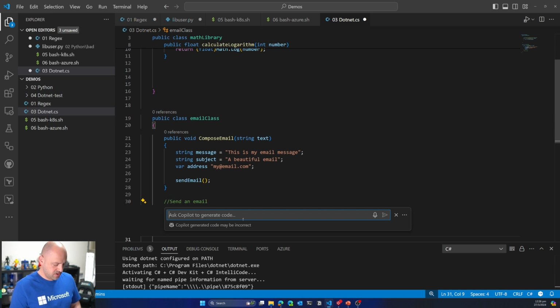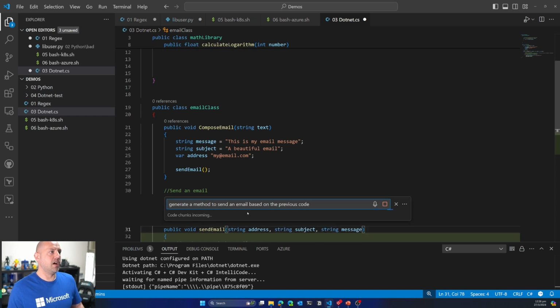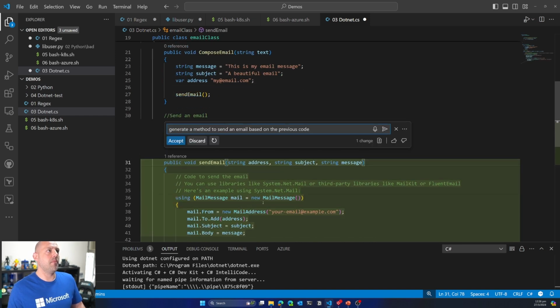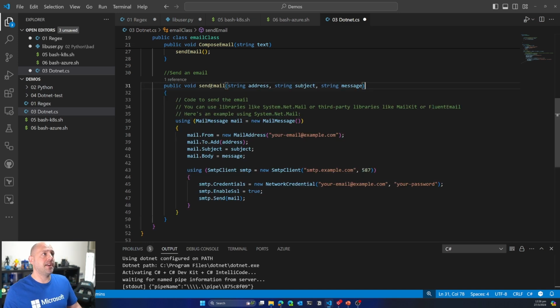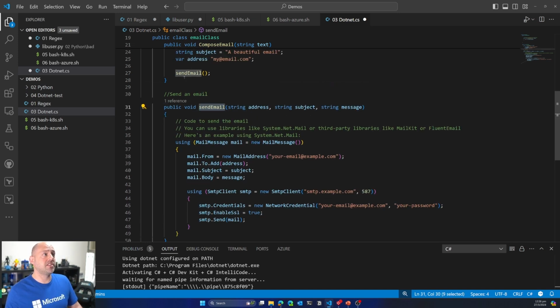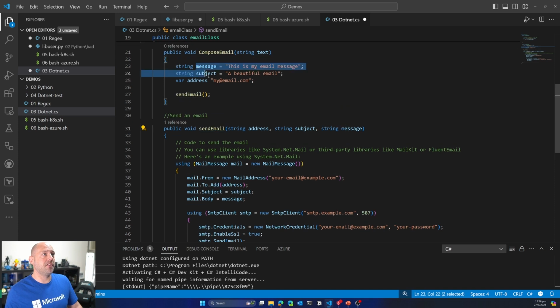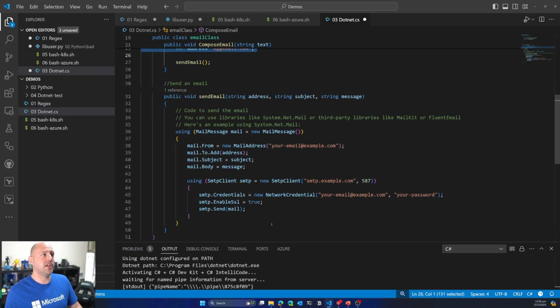Let's try to generate a method to send an email based on the previous code. There you go. As you can see in here, I have message, subject, and address. And I have send email as the name of the function. So GitHub Copilot just took that and generated for me the function with the same name using the parameters I've defined above and sending whatever email with whatever client.